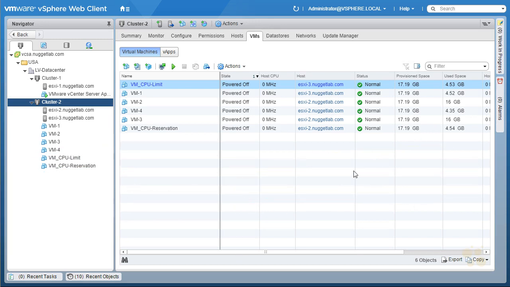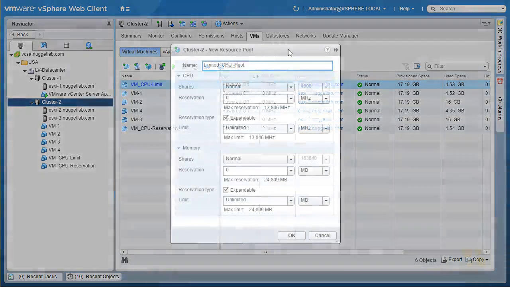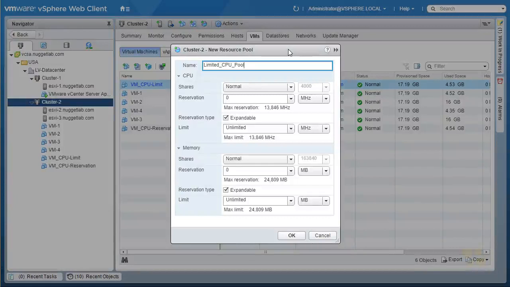So with that plan in place, let's right click on Cluster 2 where we're going to create both of these pools. And from the action menu for Cluster 2, we'll go ahead and click on New Resource Pool. We'll name this based on our plan, limited_CPU_pool, and we'll configure the limit right here. So for this limit, let's put a 2 in, and from the drop down, I'll select gigahertz. We could have also put in 2000 megahertz, that would have worked.